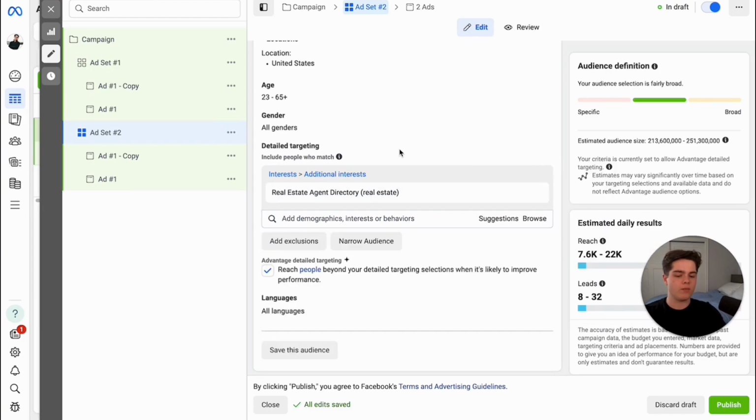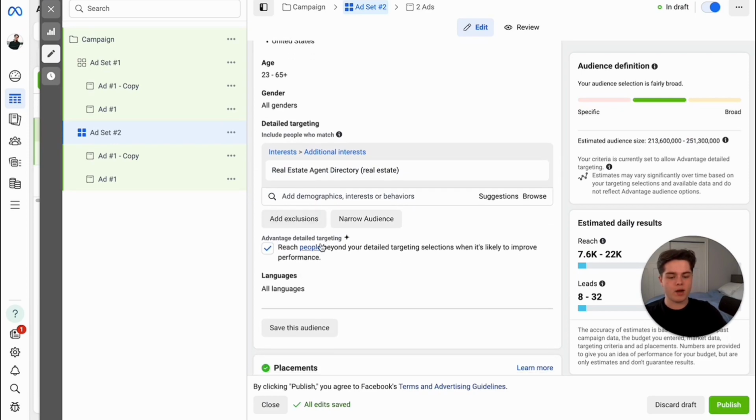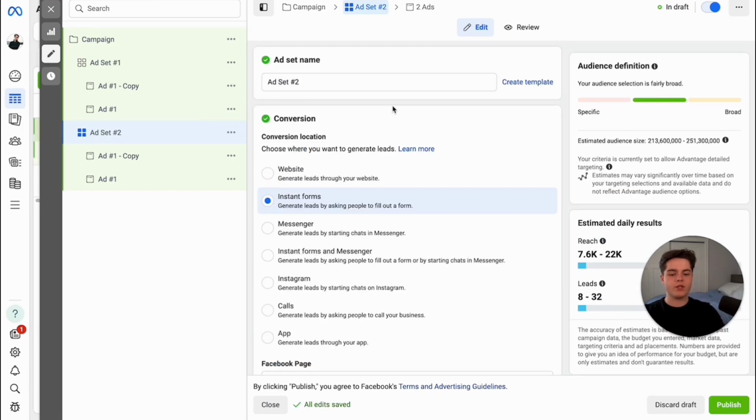I'm sure you could look up like broker and other things like that in real estate agents. But for your niche, it's going to be different. Just make sure your audience size is good. So this is a lot of people out there. And always have this box checked down here just because it's going to expand beyond whatever you put in this little interest thing right here. So that's pretty much it.